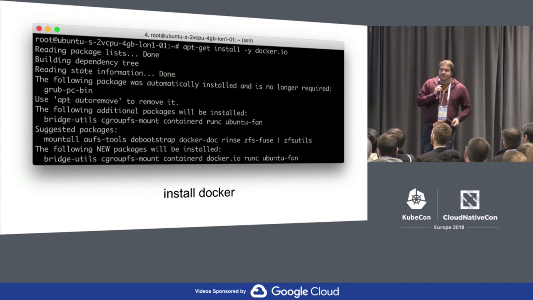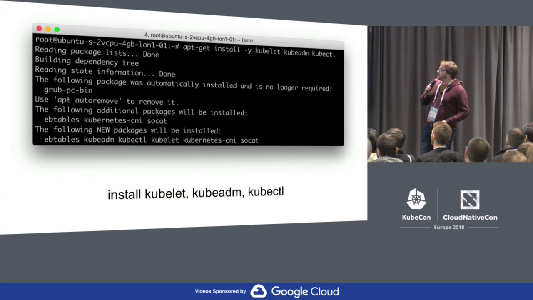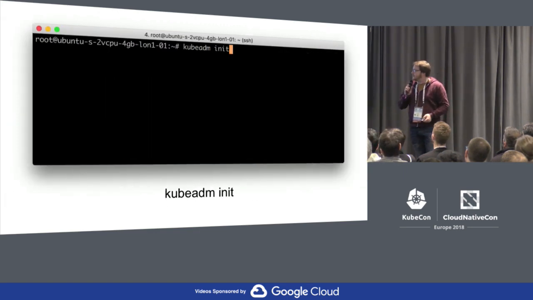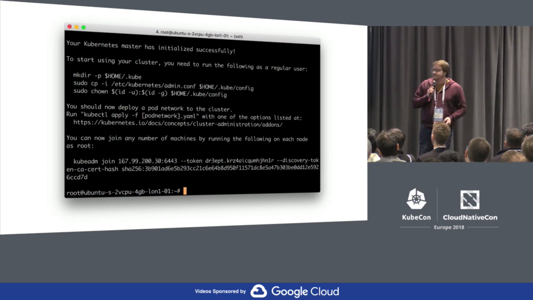Step 1, install Docker. Step 2, install kubelet, kubeadm, and kubectl. And these are all just apt-get install commands. At the moment, I'm assuming Ubuntu. Then you run kubeadm init on the master node. Then you have a master node.